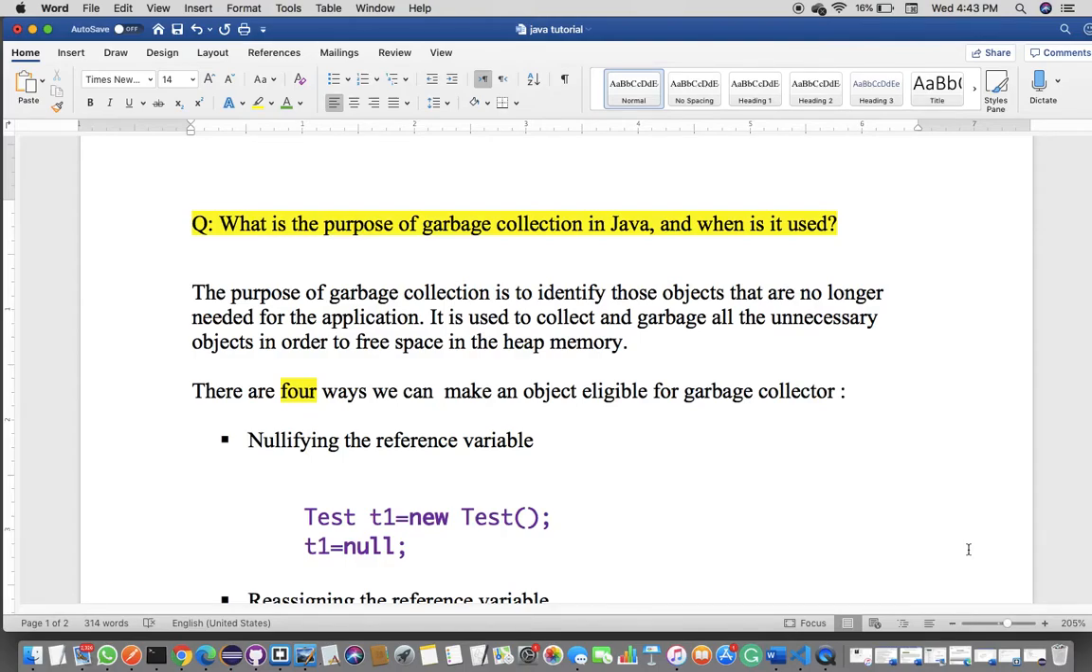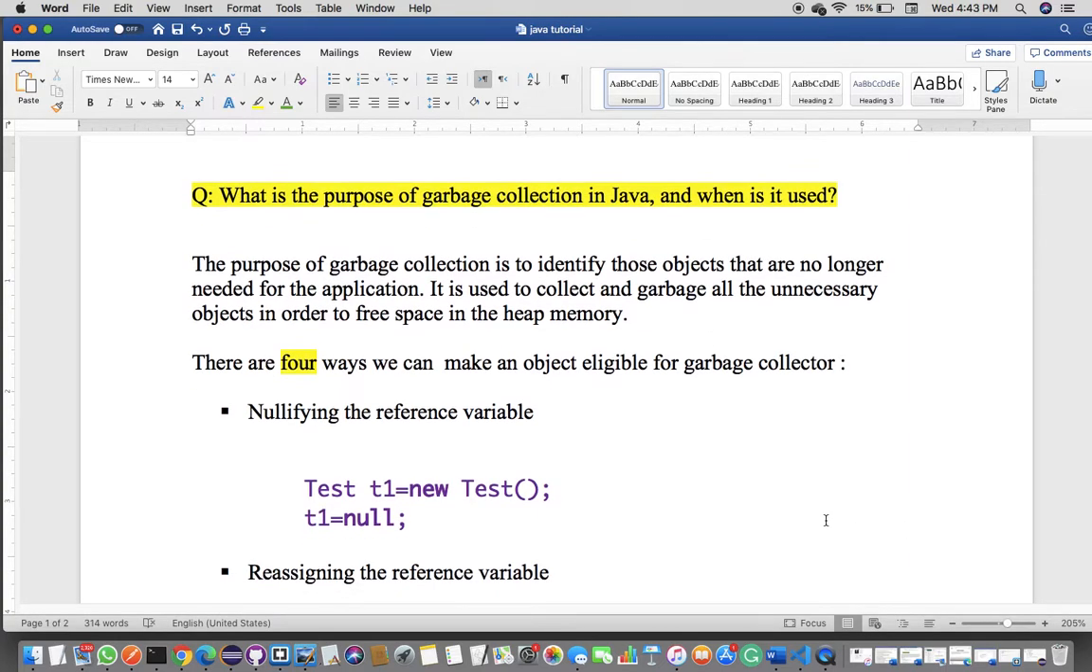Hi guys, in this video we're gonna talk about a popular Java question, which is what is the purpose of garbage collection and when it is used. Okay, so let's read the theoretical answer and then we'll see the code. The purpose of garbage collection is to identify those objects that are no longer needed for the application. It is used to collect and garbage all the unnecessary objects in order to free space in the heap memory.